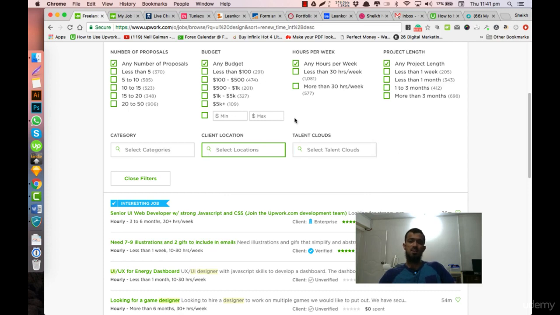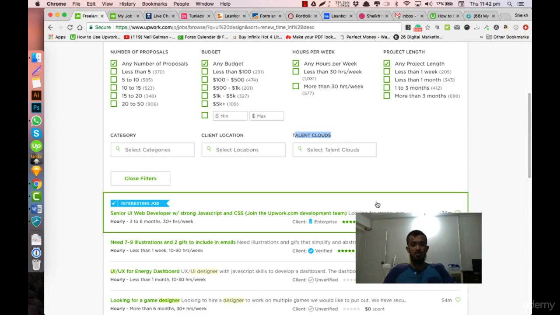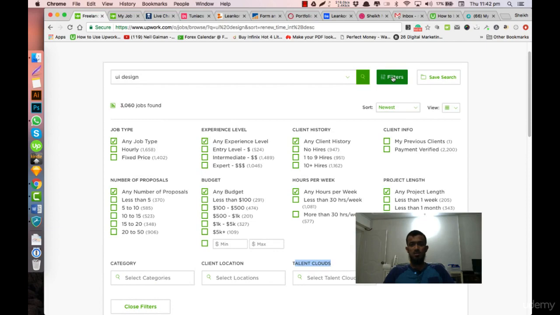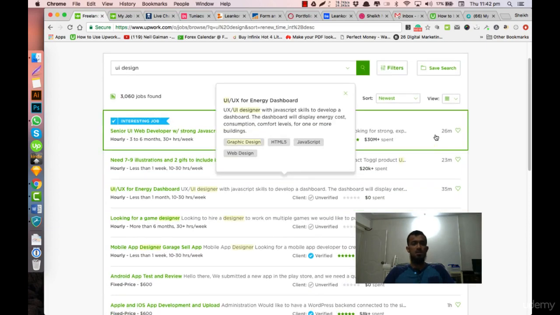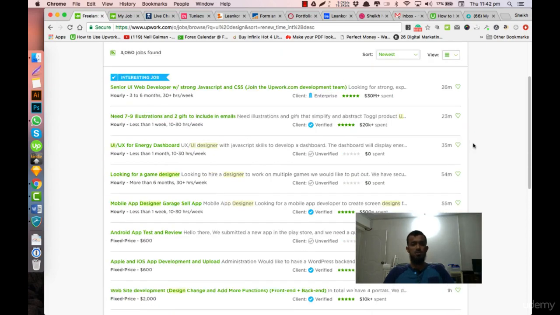So these are the talent clouds. What are the talent clouds? This is the special program for premium freelancers by Upwork. These talent clouds give you jobs where your clients want to pay you a minimum of 30 hours per week. Whether he gives you the 30 hours of work per week or not, you will get the 30 hours minimum payment there. So let's close the filters and come to the job posting.